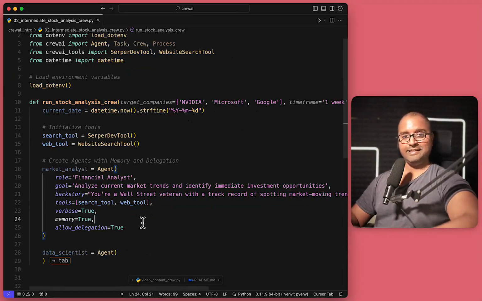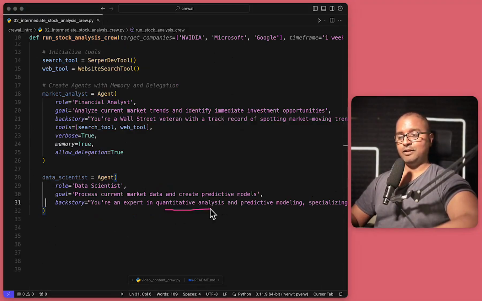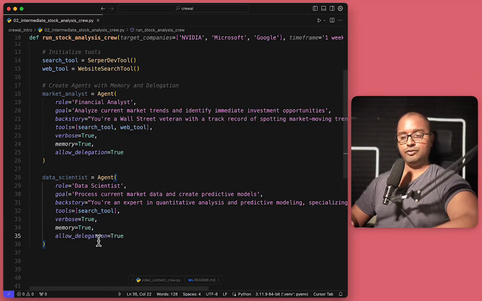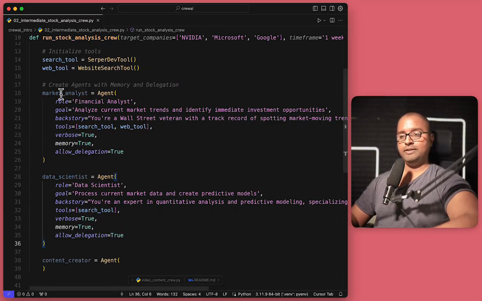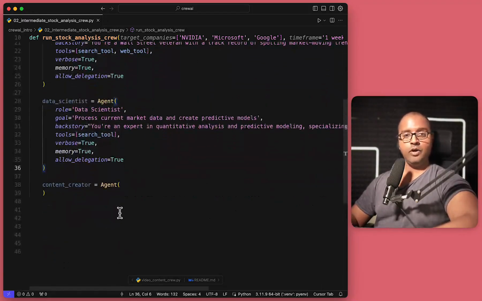So next is a data scientist agent, and the role of this agent is to process current market data and create predictive models. So this data scientist is a quantitative analysis and predictive modeling specialist. For this, we are just giving it access to the search tool, and we can have the same things like what we have up here, where we say memory is true, allow delegation is true. So once the market analyst and the data scientist have done their job, then we can send all that information to a content creator who can create a script for us or a research article.